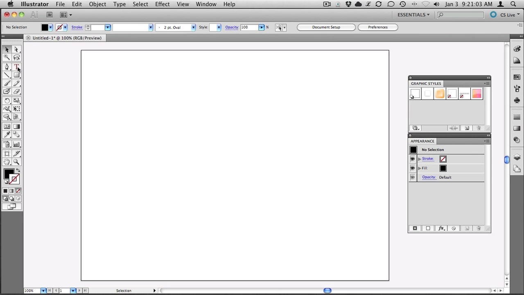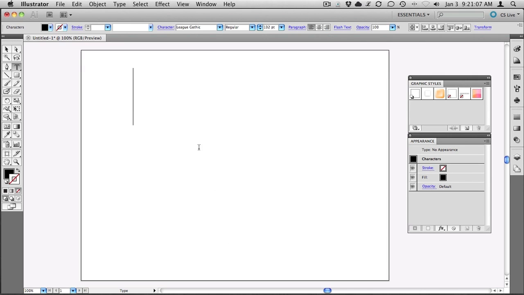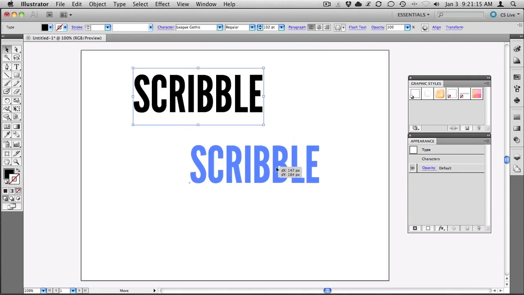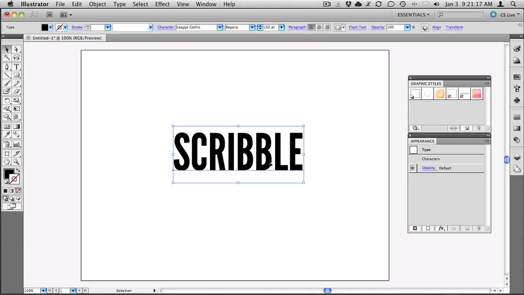So the first thing I need to do is create my text. So I'll grab my text tool and I'll just click and start adding some text. I'm going to use the League Gothic font. In this case, you can use any font you want though, and I'm just going to type out Scribble, like so, and I'll just move that towards the middle of my artboard, like so.